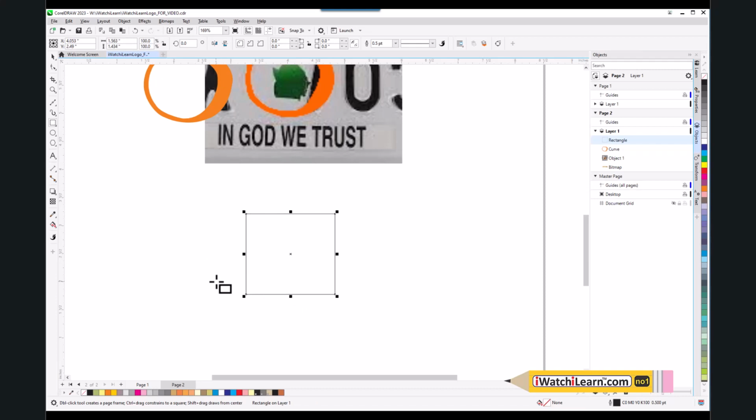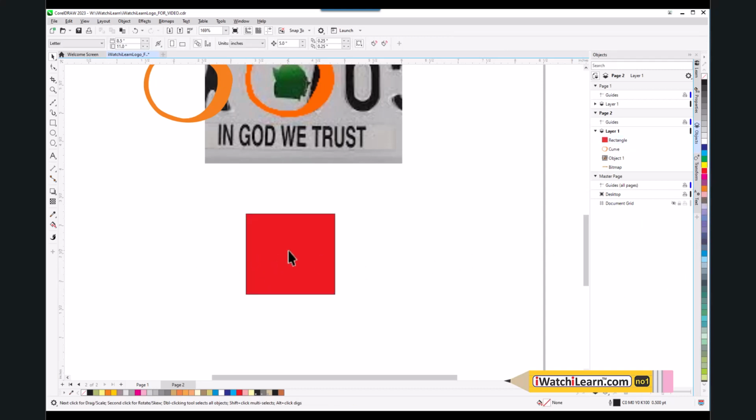This stuff that I'm showing you will work in Corel 2021 or Corel 2023, CorelDRAW, and then go to Photo-Paint. But a kind of neat tool is, we drew a square here, and I'm going to color this square red. Then I'm going to select it, go to my interactive fill tool, and choose mesh fill.